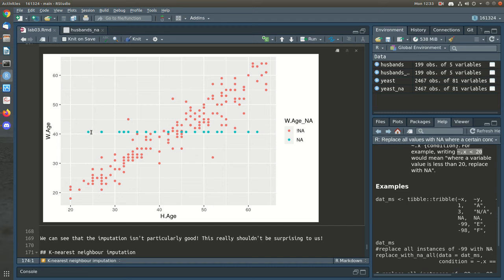So for this one down here, say, which is missing the wife's age information, we're not going to use all of the red points here to impute this one. Instead, we're just going to use the red points that are around it. What I mean by that is we know what the husband's age for this observation is, and we also know the husband's age at marriage, and the husband's height and the wife's height.